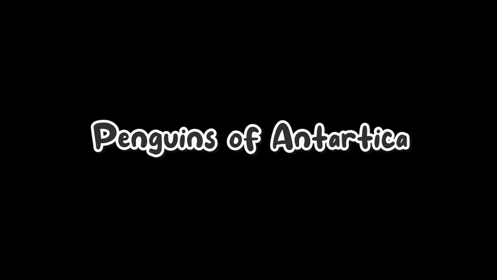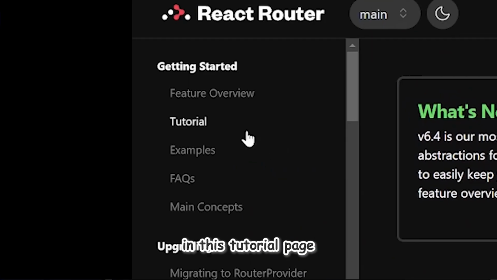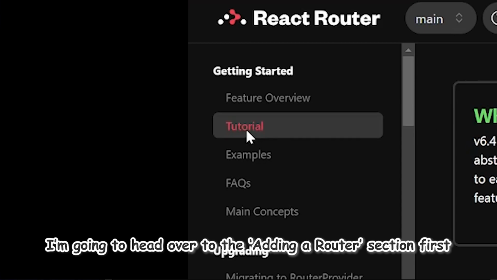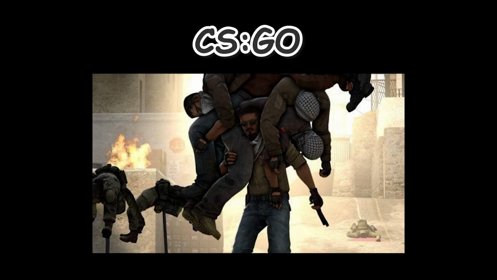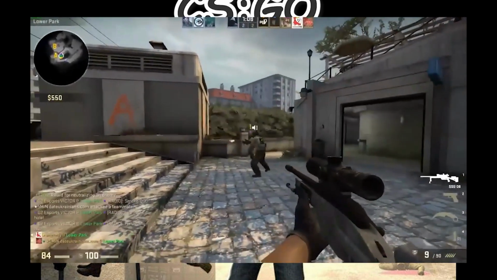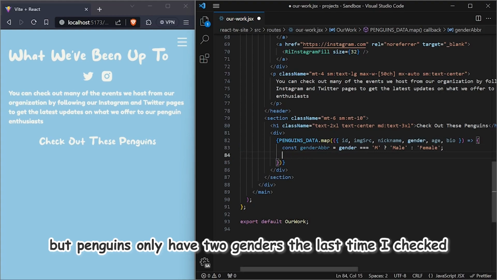Organization called Penguins of Antarctica. In this tutorial page, I'm going to head over to the adding a route section, and doing everything for you like I'm carrying you in a competitive game of Yes Go. But penguins only have 2 genders the last time I checked, because nowadays you never know.